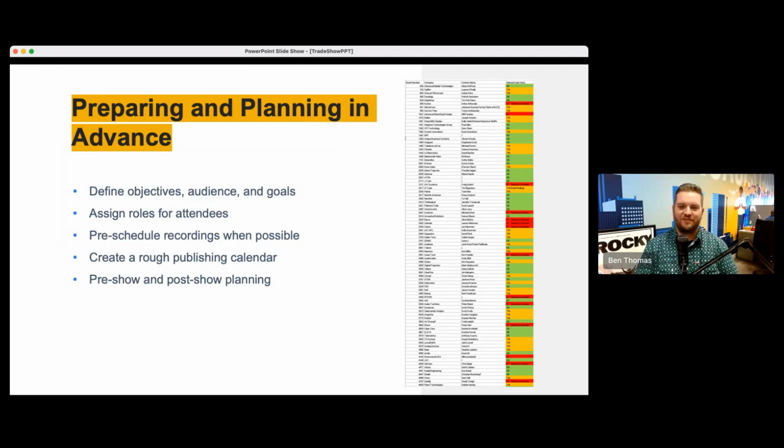Next thing, pre-schedule recordings when possible. If you've been to a trade show recently, and this predates recently as well, folks tend to get busy. Folks tend to get caught up in meetings. Folks also tend to not show up for things. So the more that you can proactively plan and get time on people's calendars, and include the marketing contact and the PR contact in those conversations, the more advocates you have for you whenever you need to create some of that content.